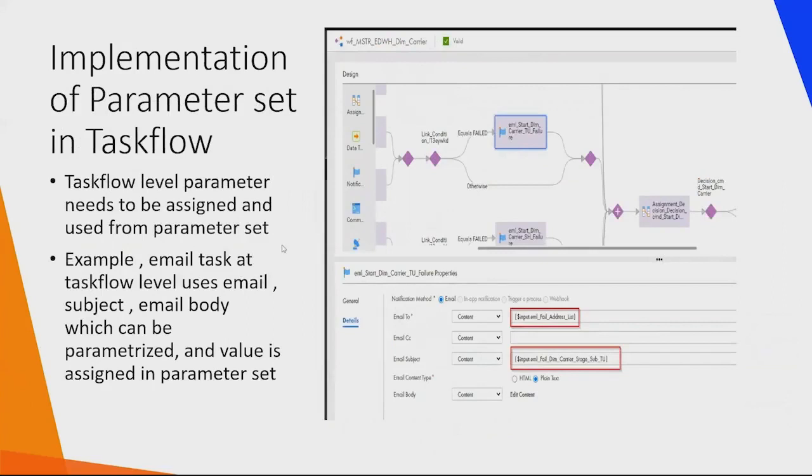So the parameter set, as I said earlier, is used to define any value for the parameter which has been used at the task flow level. So one example would be the email task.